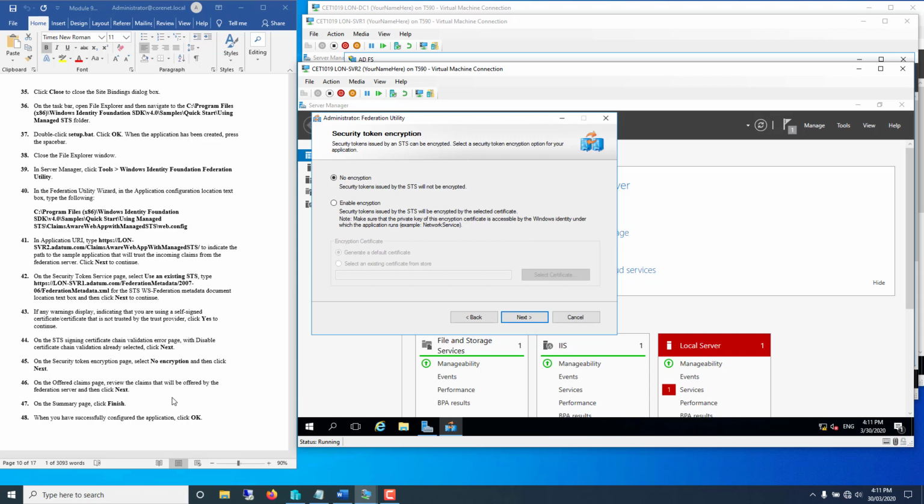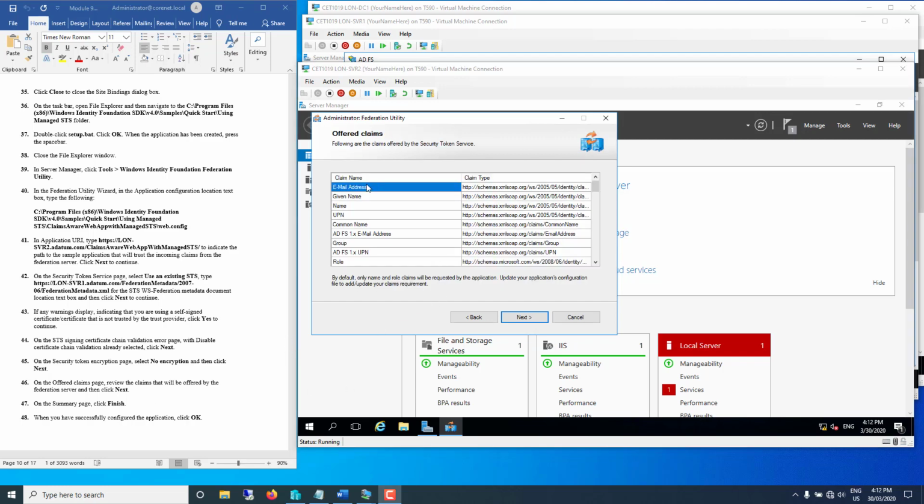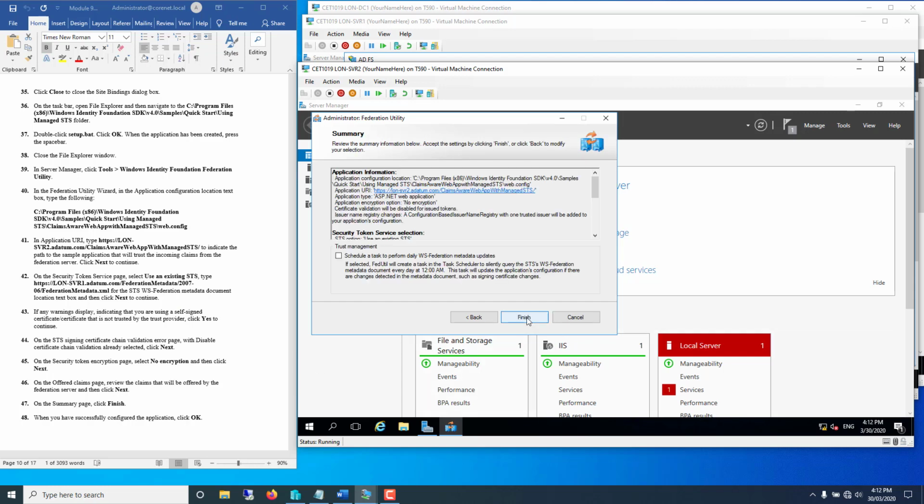Once again, it's connecting to the back end to validate things. Okay, so here are the offered claims that are available here. And here's just some of the stuff that you can get. So what role, surname, ID, OS, what proxies. You've got a few. This will make the programmer very happy. And we'll wind up clicking next. We're not configuring anything there. And on the summary page, we're going to click finish.